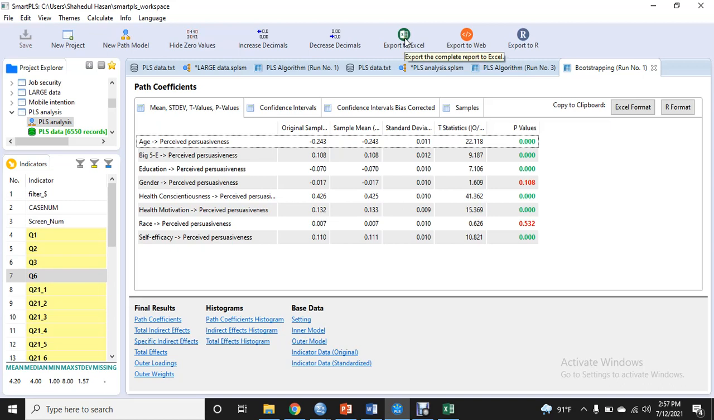So again, I will export it. This is the structural model, and this is actually the structural model results, the hypothesis. That means all of your hypotheses are supported, and I think the control variables that you have taken are age, education, gender and race. You just have the hypothesis for the other 4 variables. So this is all about.